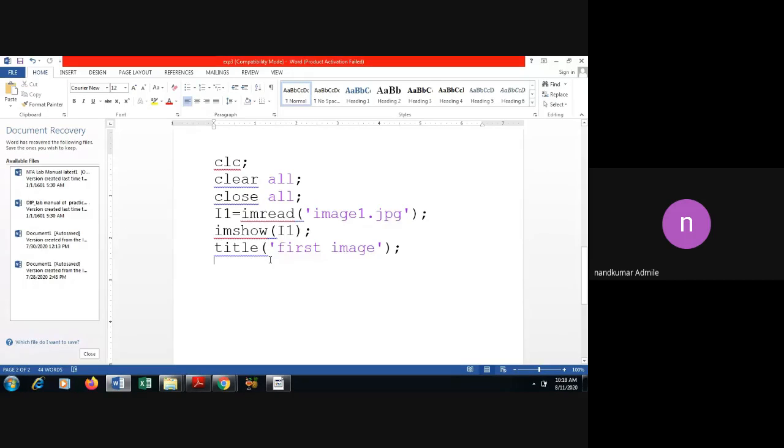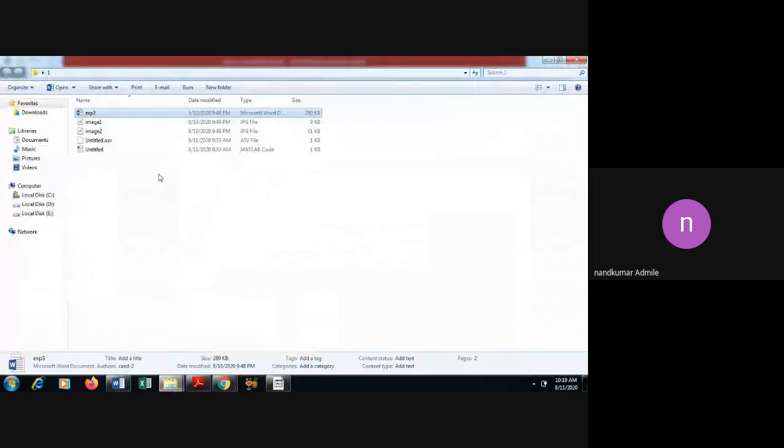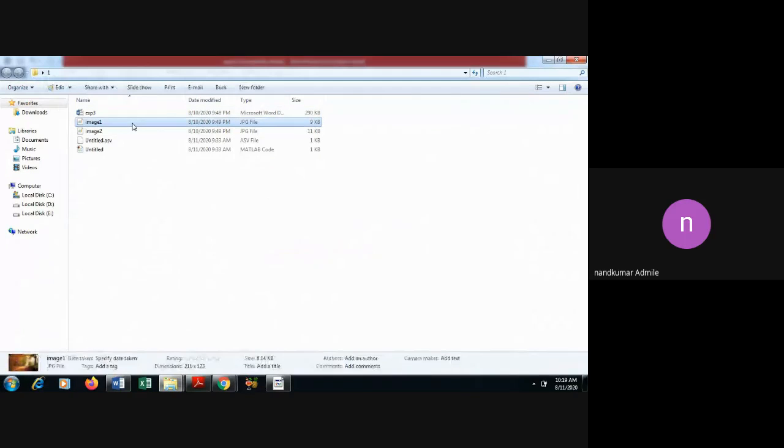Now we have to read the image. In order to read the image, there is a command called imread. To read the image, we simply use the command imread. Now if we have to read any image, that image we have to store in a particular folder. Here we can store the image and provide a name as image 1.